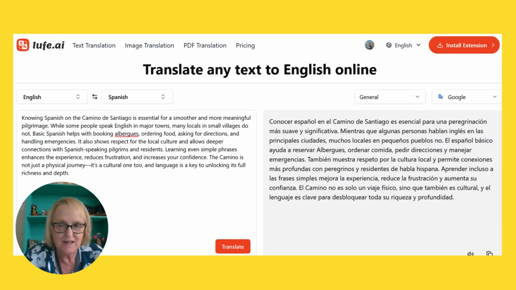On the right side, where it says general, they have options like what kind of text is this? Is this general? Is it technology, medical, finance, education, legal, marketing, or science? So you can choose from that. And also you can choose where it's translated from. Is it Google? Is it Bing? Is it Yandex? Is it ChatGPT, Gemini, or Claude? So it's from any of those options. This is your basic function where you just plain translate, but there's way more.